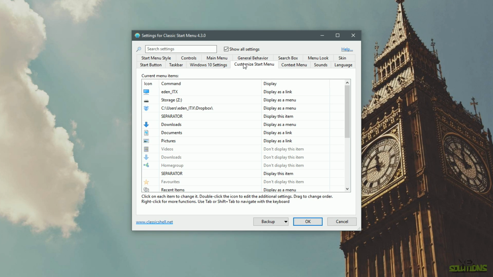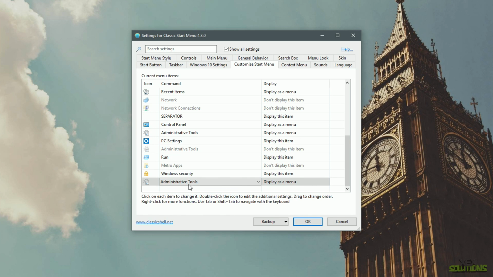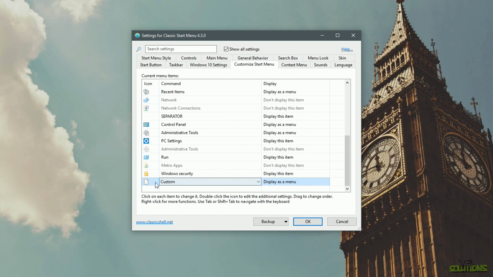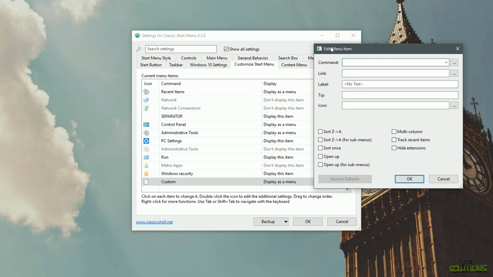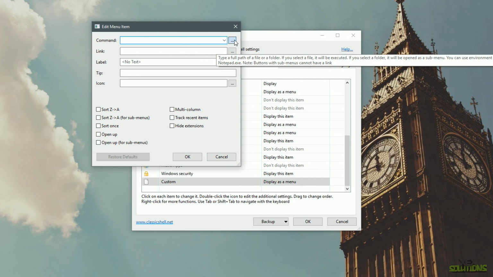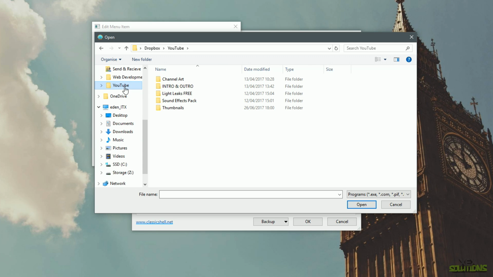that as well. For me, I've gone inside of Customize Start Menu, and as you can see, like I said before, I've arranged everything in here. So if you do want to add an item, simply right click, insert new item, go on the drop down menu. You can choose one of these if you wish, or you can actually do custom. Click on custom, double click on the icon, and you can choose what you want to add. So all you want to do is click on the dots and say I want to add my YouTube folder that basically has everything in there.